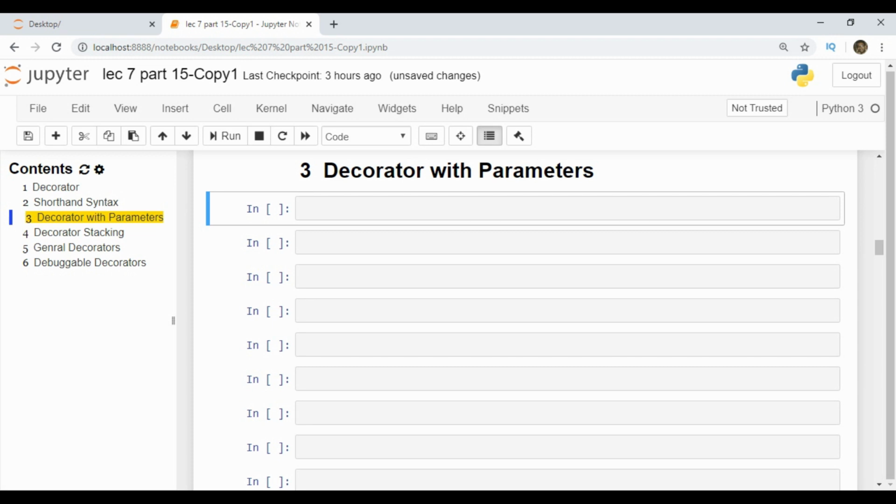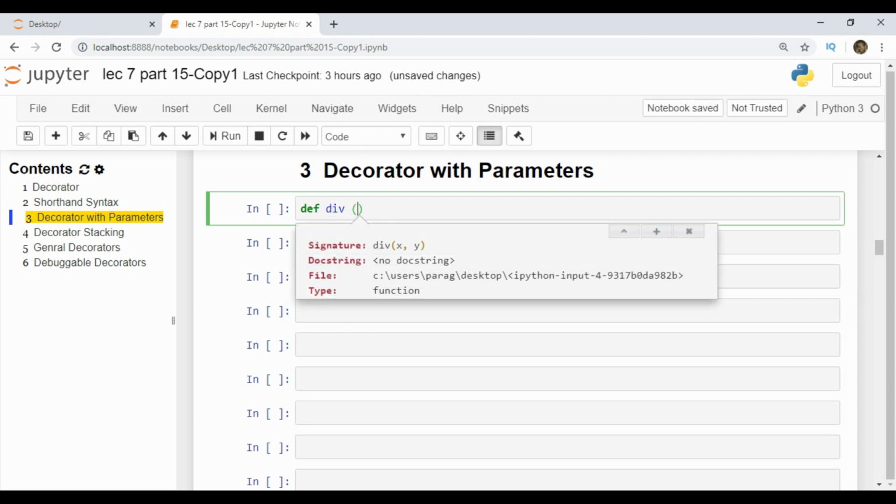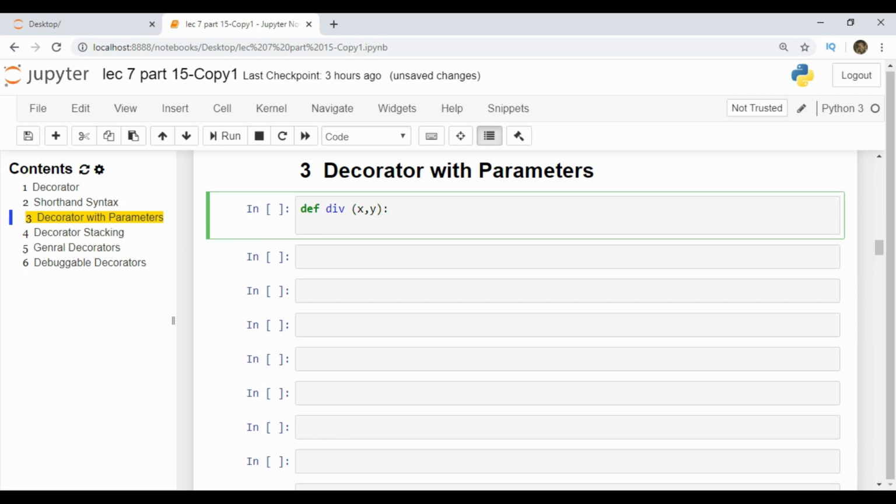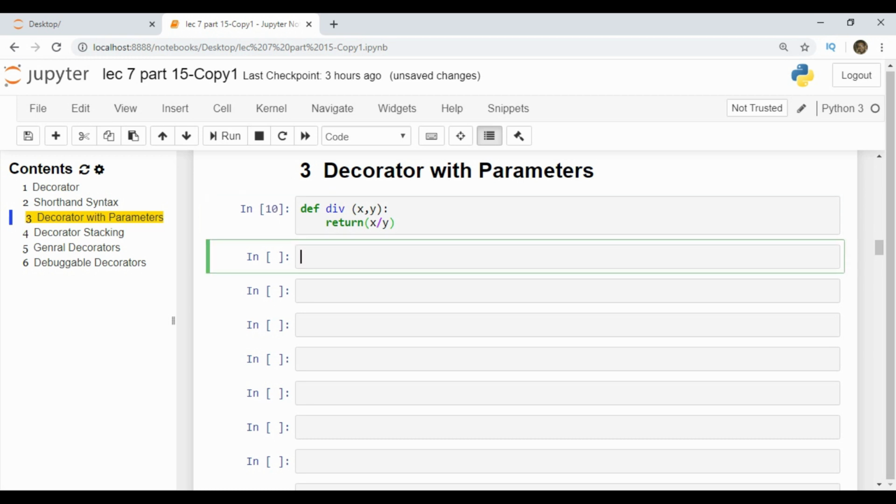We are writing a decorator function with parameters, meaning the decorator function is accepting a function which has multiple parameters. For example, in this case we have a normal function div which is accepting two parameters, first x and second y, and it is returning the division of x and y. Return x divided by y. Click on the cell, run the cell. It has executed successfully.